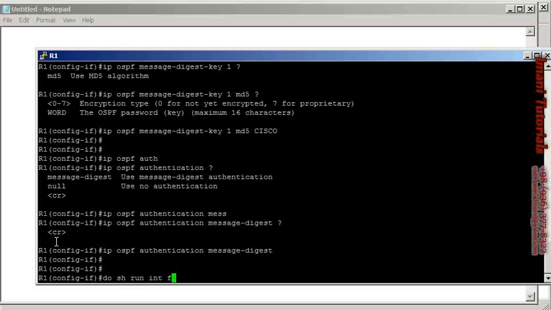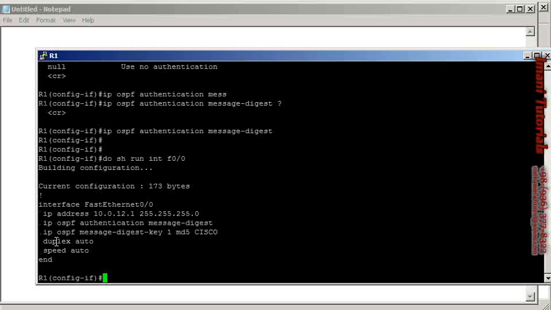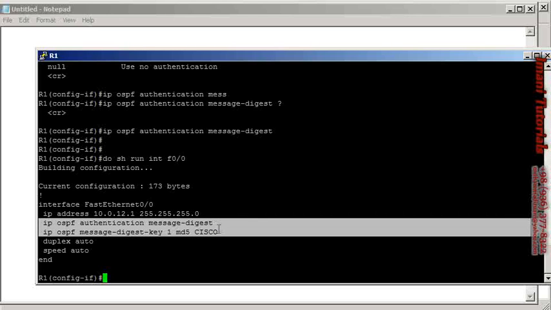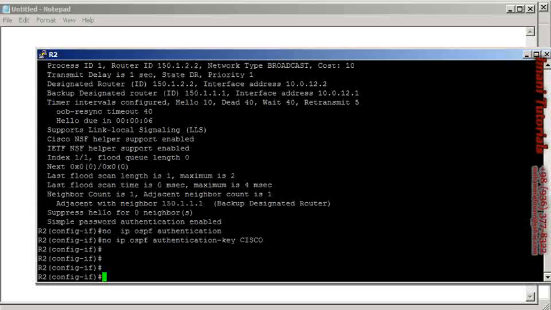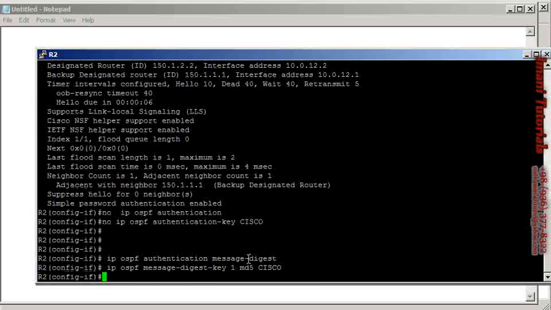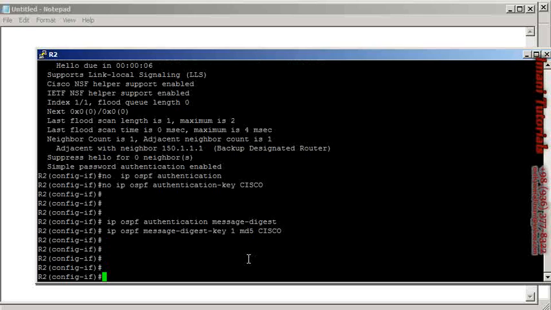Now I have two commands that in running config I can copy. You can see that I have ip ospf authentication enabled in message-digest type, and the message digest key is Cisco. So I copy these and go to router 2 and use them under fast00. And now you can see that I have neighborship enabled.